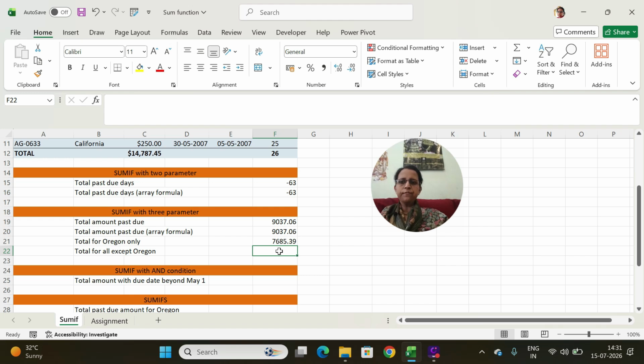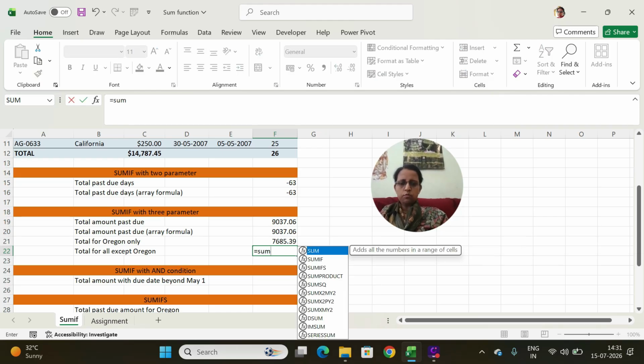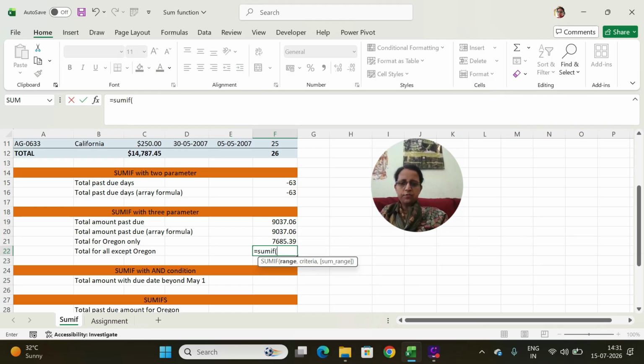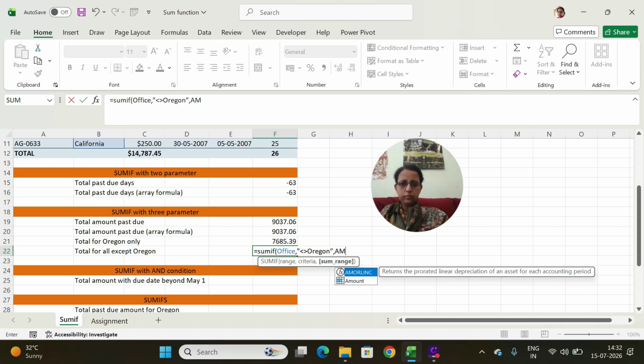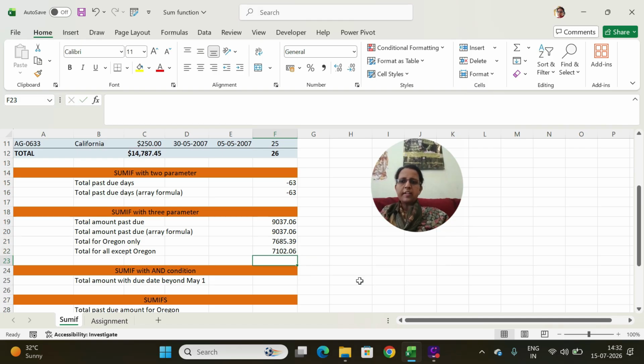And what if you have to get it for except Oregon office, means your office not equal to Oregon? So how are you going to do? So equal to SUMIF, and range will be office, comma, criteria will be, now to give not, you have to use two angle brackets, and here I will write Oregon, and this will be amount. You are getting total for all except Oregon office.